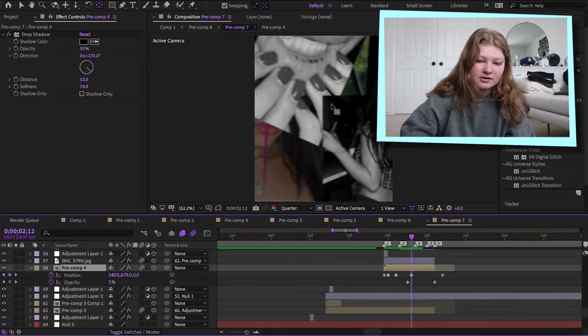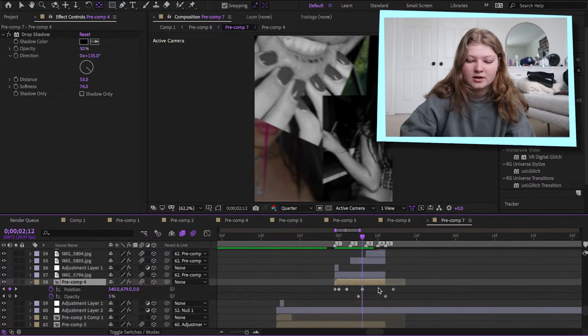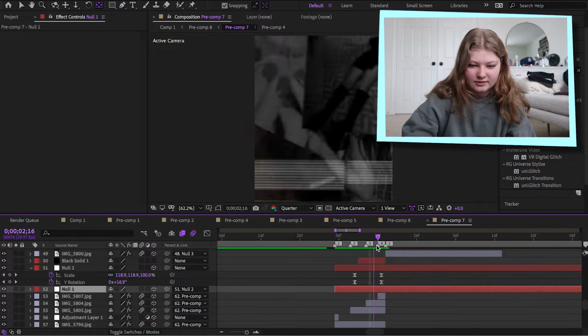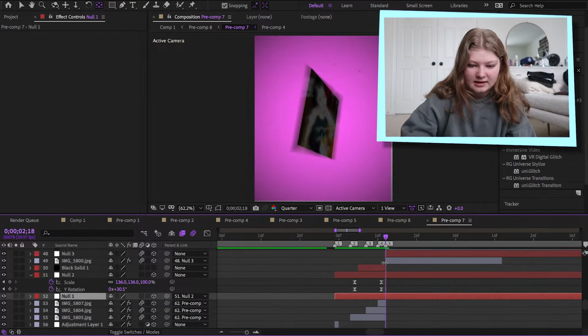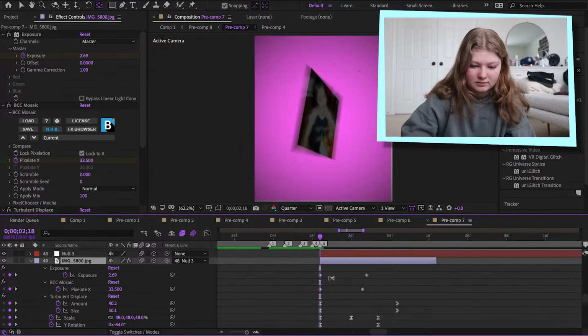This pre-comp has all of these pictures on it, so then I dragged it to this picture, so it kind of dragged along with it. So then I have this null to zoom in and then do a little bit of a Y rotation, and then onto this next clip I will show you my keyframes.